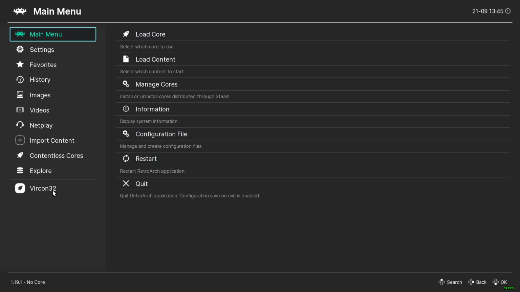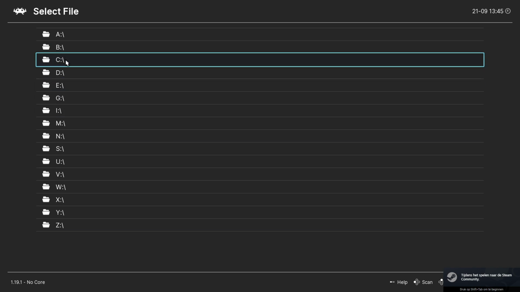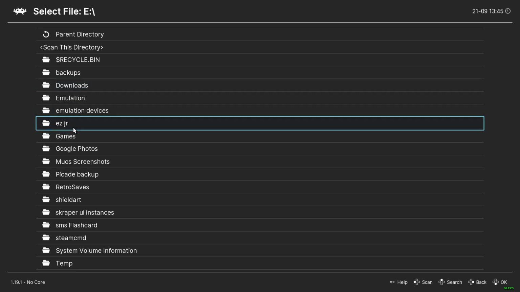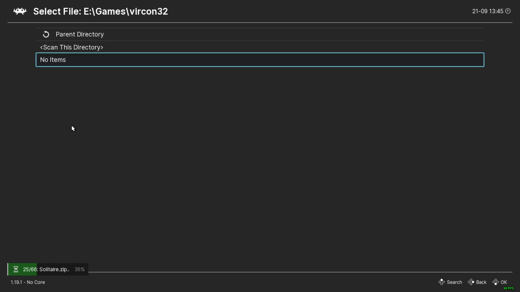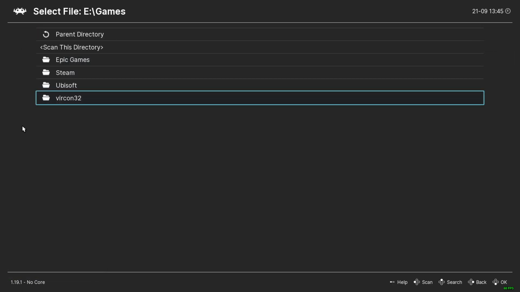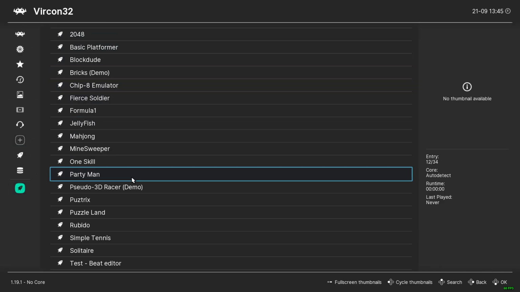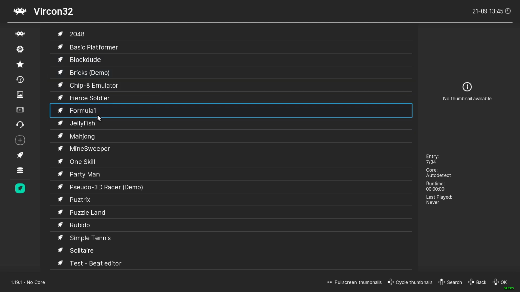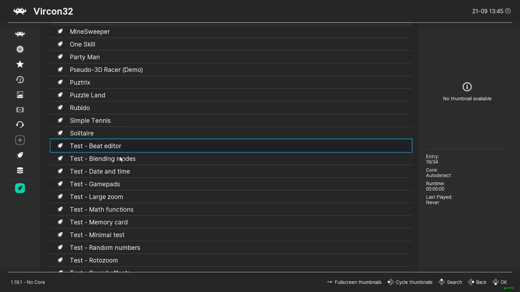So we start it, we go again to import content, scan directory, go back to the same folder where you saved the zip files of the games. With me it was E, games, Vircon32, scan it again, and it will have found more games. So let us check this. We click Vircon32. And indeed, it has found Pustrix, Puzzleland, Rubido, Blockdude, Formula 1. They are all games I created, so you can test those also.